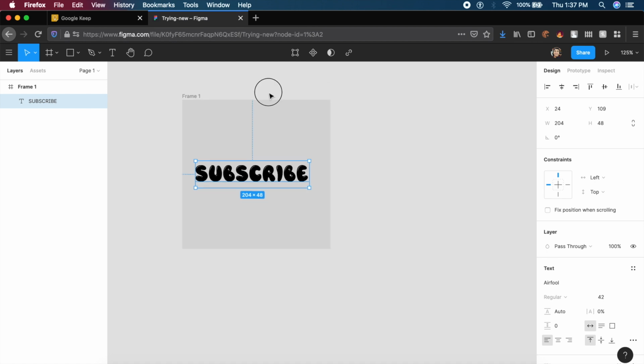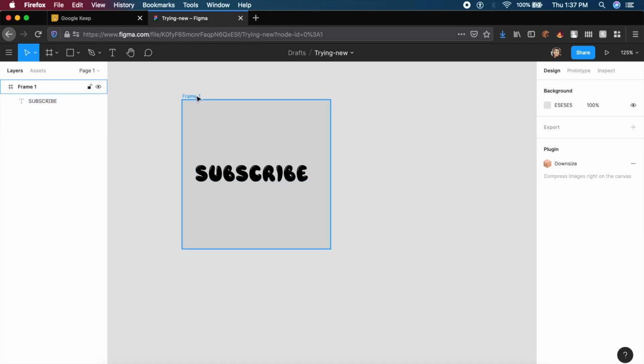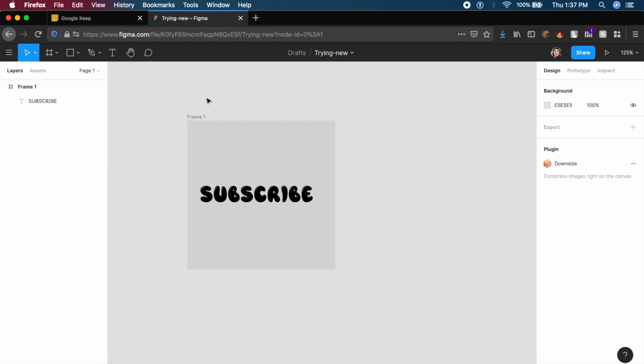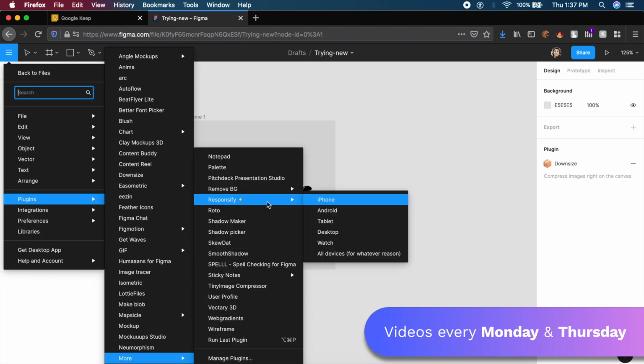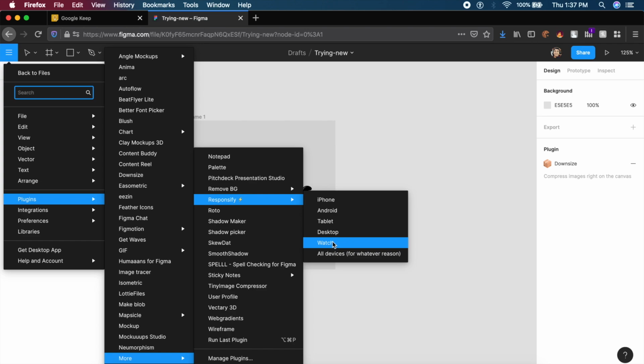Next plugin is called Responsify. If you want to know how your design will look on multiple displays or screens, this plugin is going to help you. Responsify basically allows you to choose between iPhone, Android, tablet, desktop and watch. So if I want to convert the current screen to say a watch screen.